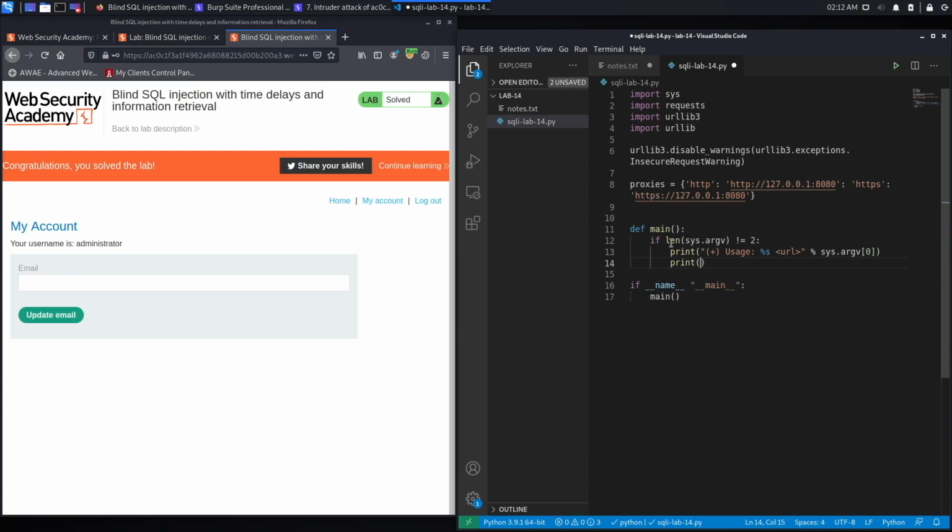I also want it to print example instructions. So again, name of the program, and then the URL could be, for example, www.example.com, and again, name of the program. Okay, and because you didn't run the program correctly, I want to exit it.